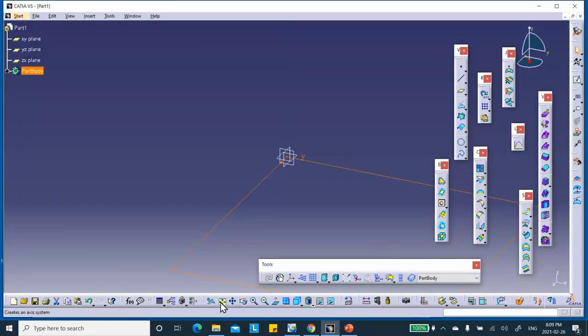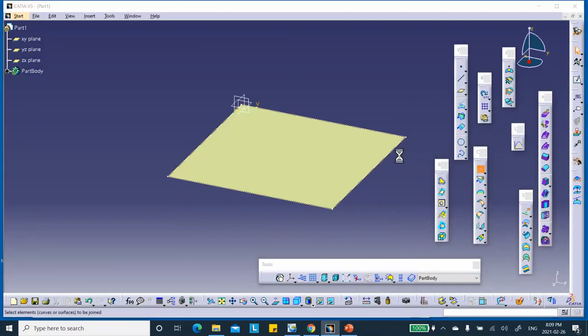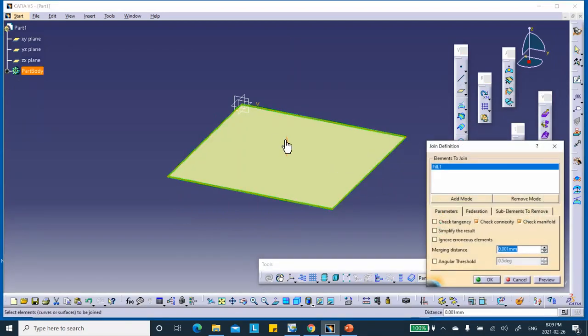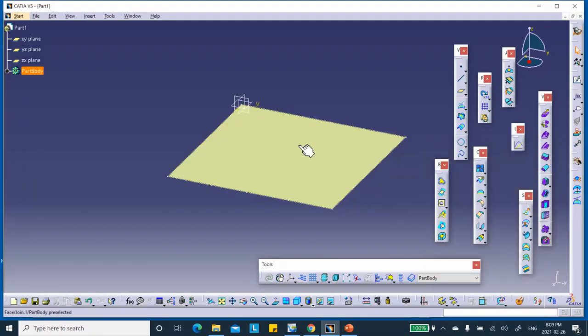And then we're going to fill it, F-I-L-L, and I'm going to join it, and I'm going to reverse the direction of the join for the sole reason that I want the direction of the normal to the shell elements to always point up. This is just a habit, maybe a bad habit, I don't know.